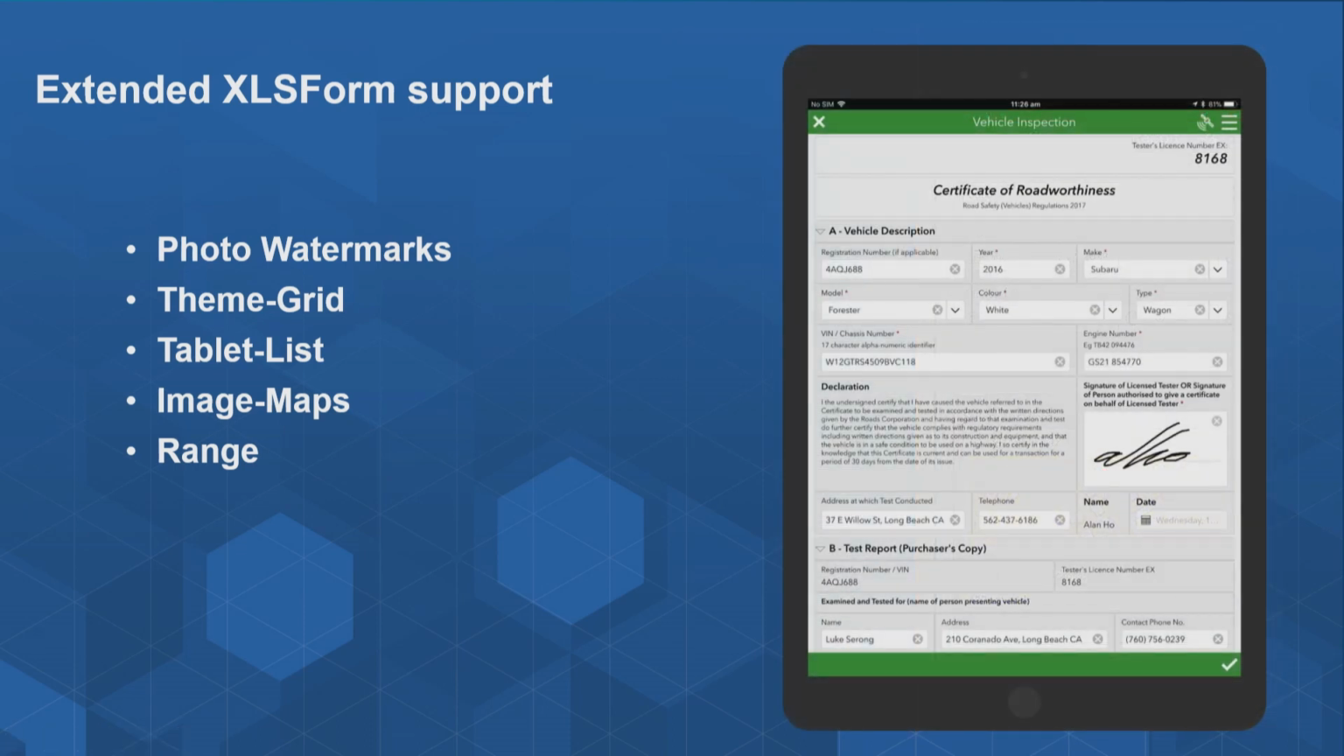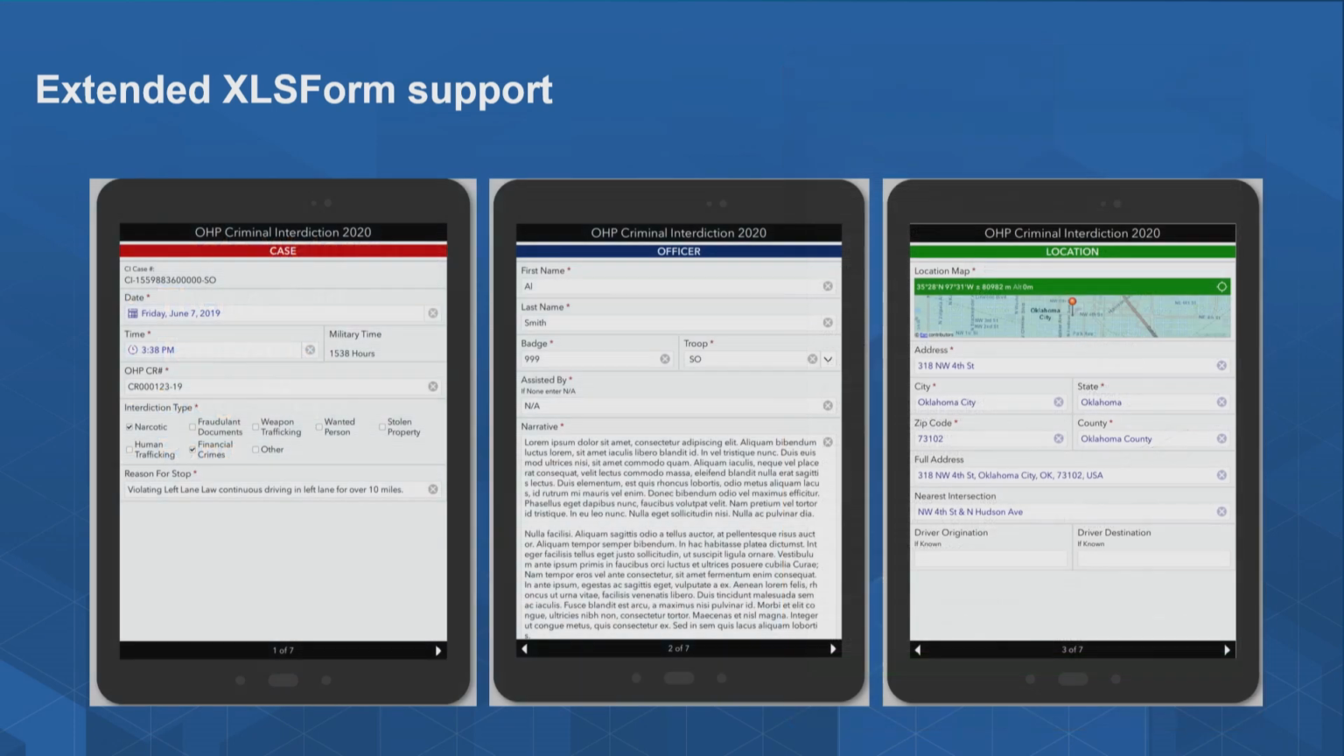This one is also very interesting. This is the theme grid. So you can see here that the layout was crafted very carefully to put questions side by side, so you can take full advantage of the real estate in the tablet. For complex surveys, this capability is actually pretty interesting.